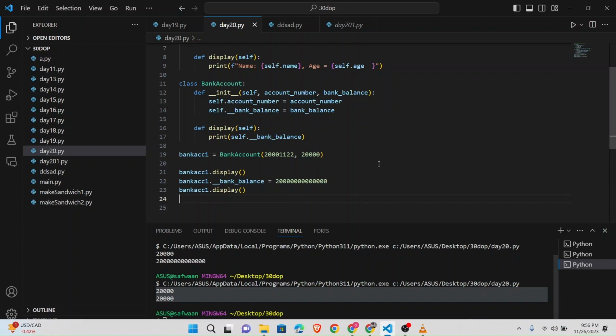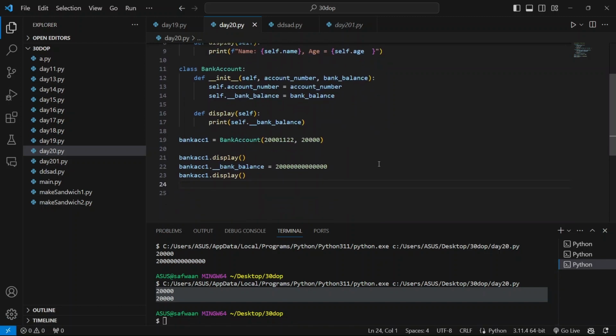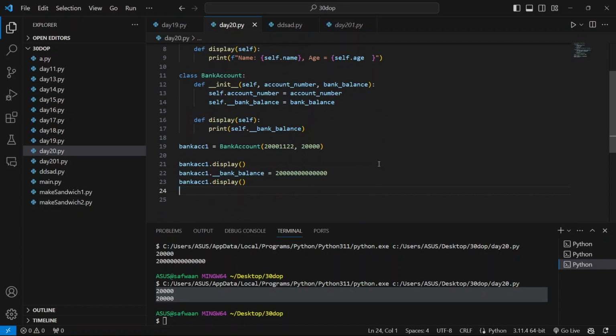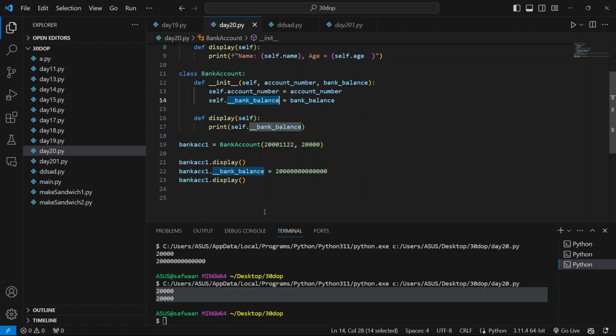Whenever you have a private variable, it won't allow you to change the value of it outside the class. So that is very beneficial, right? You don't want your banking software to crash, or you don't want to get into lawsuits and stuff like that. This private variable will help you prevent random access from outside the code.